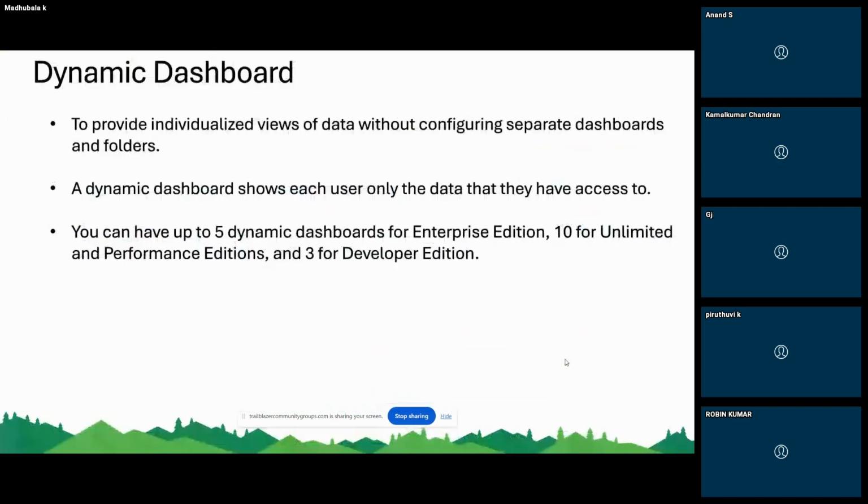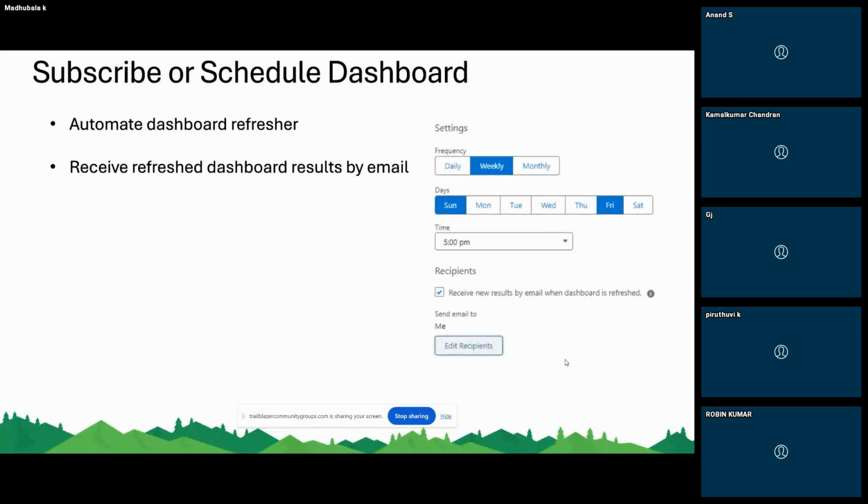Next one is subscribe or schedule dashboard. The dashboard data will not automatically refresh. We are the ones who are going to refresh the dashboard. Every time you are going to see the dashboard, you need to refresh. Then only the current data will be present in the UI level. And I don't want to refresh every time. I want to refresh the data, so I'm going to schedule the refresh using the subscribe or schedule dashboard.